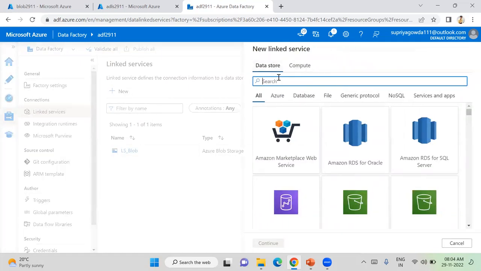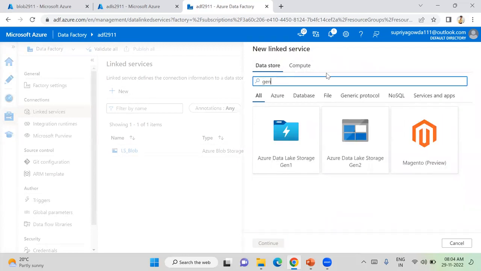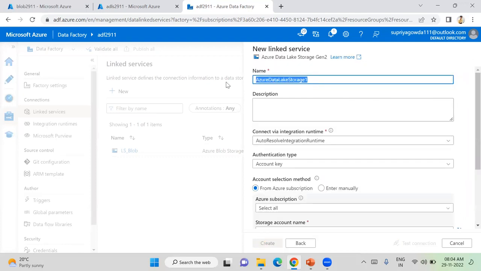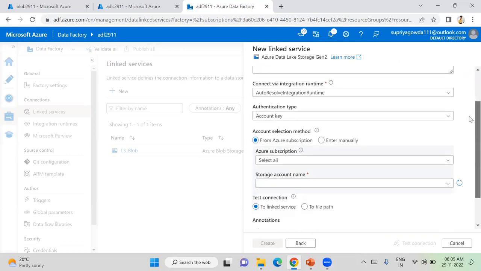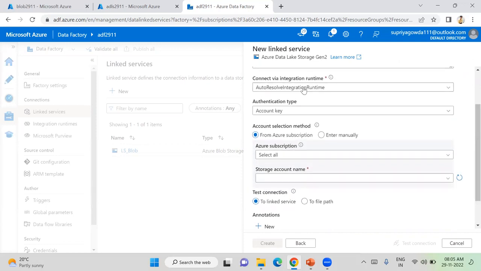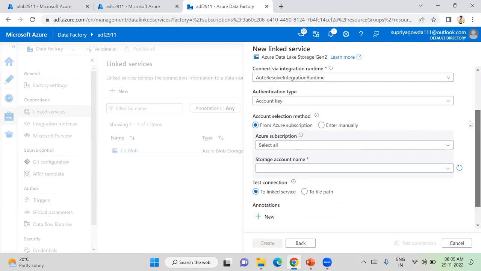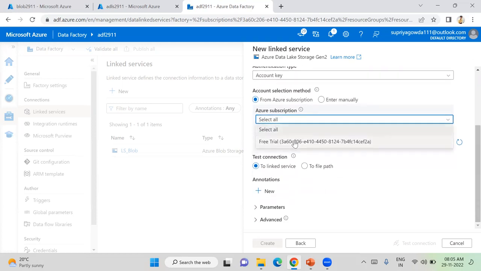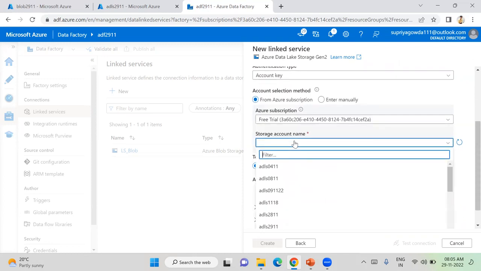I'm also going to create a linked service for ADLS Gen 2 to access the output. Okay, so this is the sink. I will name this as linked service for ADLS. You can give anything, ADLS, ADLS Gen 2, anything. Integration runtime will be the auto resolve integration runtime only. The other options I'm going with are the default options only. The subscription is free trial, and for the storage account name, we can simply type here also. You see here which one is our sink storage account name.